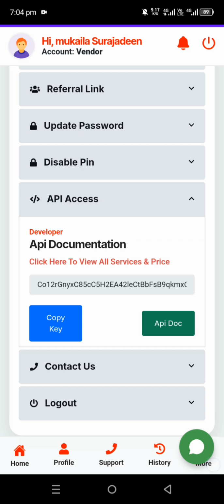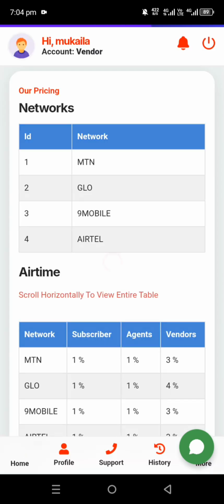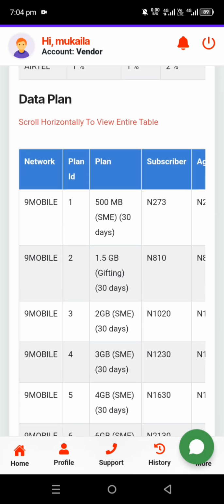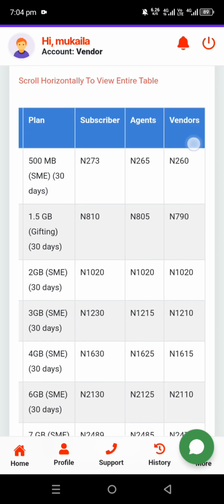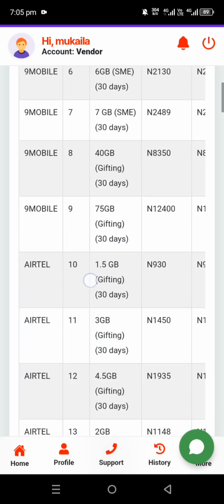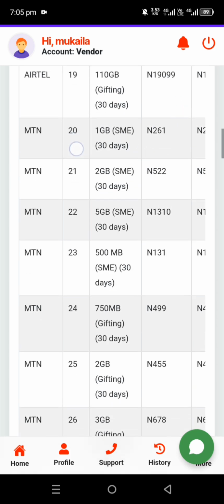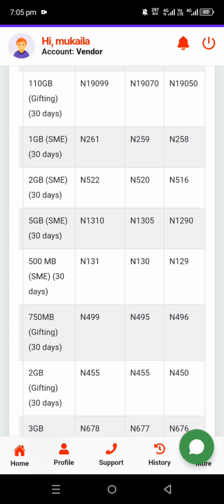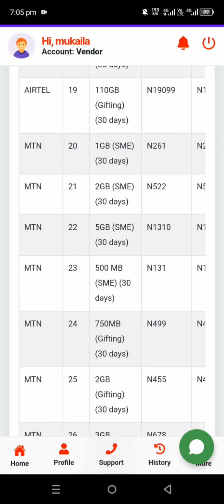Before I go out, let me check another thing here. Click on this More and click on Pricing. If you click on Pricing, what you are going to check is that these are the plans. This is the network, this is the plan ID, this is the plan, and this is the vendor's price. Meaning that if I am looking for 1 gig MTN SME, for instance, the plan ID is 20, while the vendor price is 258, meaning that I am getting 258. I can set the price to my own with the plan ID 20.